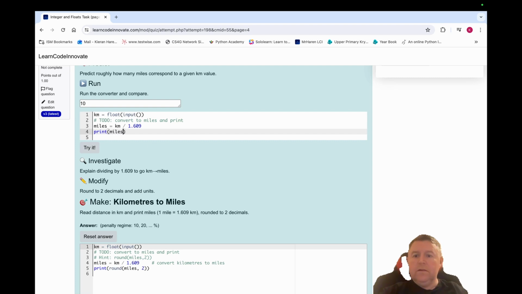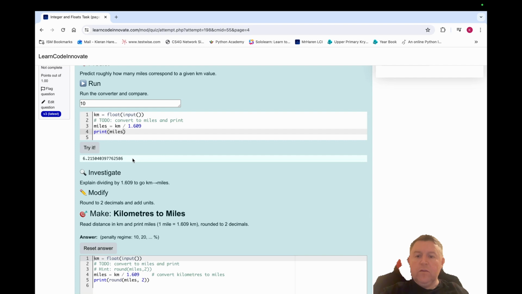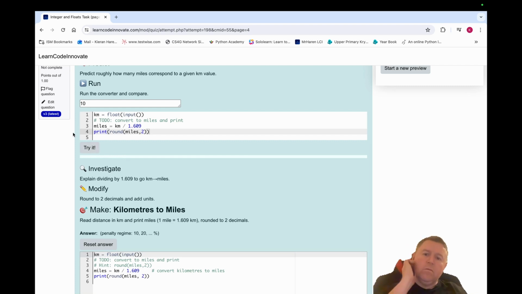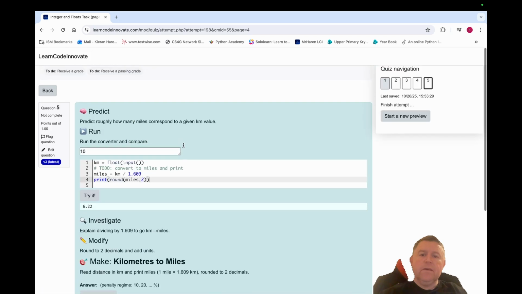Print miles and see what we get. So that's good. Now it's given me the miles with a long digit here. So we need to round that. So round, brackets, miles, comma, 2 to 2 decimal places. Make sure you close your brackets and try it. There we go. So let's try that and see. All right.